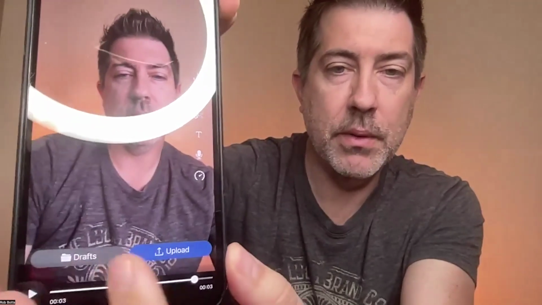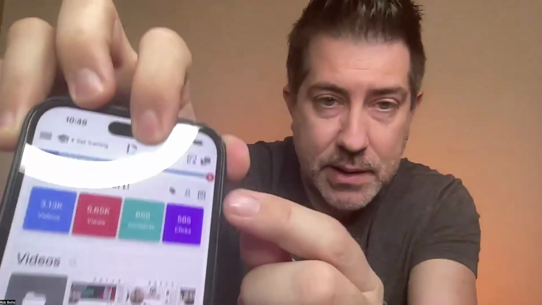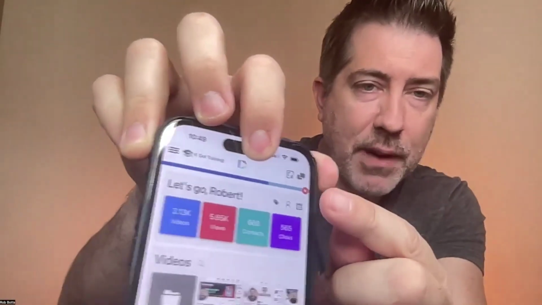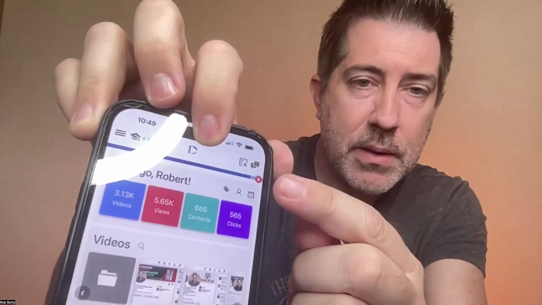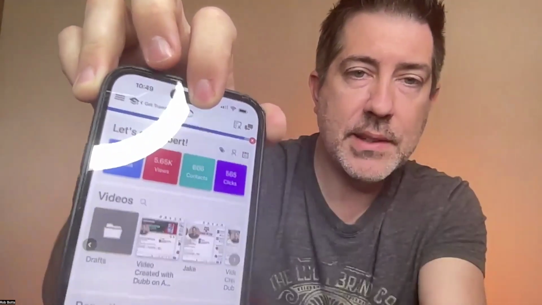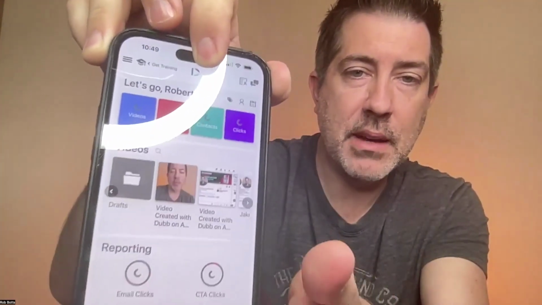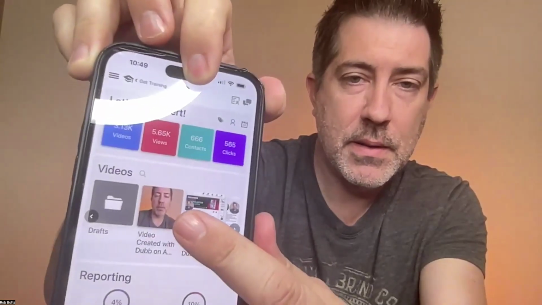this page. It says drafts or upload, right? I'm going to hit upload, and then you're going to see this little line at the top. Just make sure you connect to Wi-Fi. That helps it go quicker, but see it going right now? And then once that's complete, it'll be saved into Dubb. See it right there? Perfect. So I didn't know that I could do that from there.